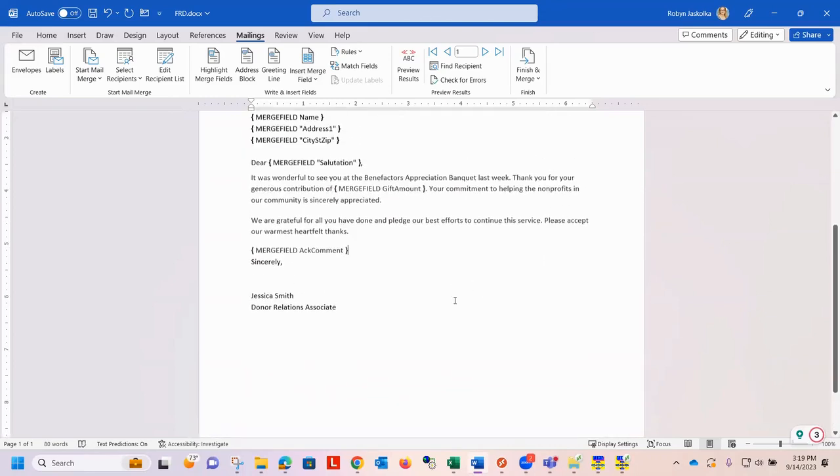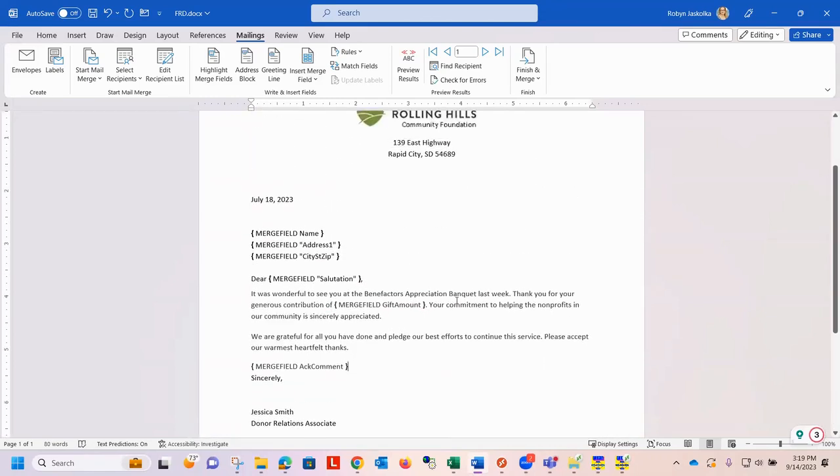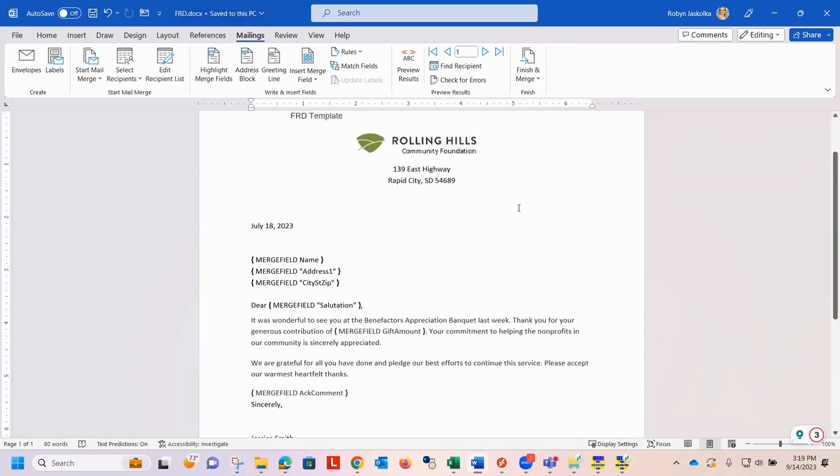Okay. So at this point, I think this letter is fine. So I'm going to go ahead and save it. This letter is frd.docx. The next thing that I want to do is test this and make sure that data is actually going to merge into here appropriately. It may not be the correct data. It might not be data from my FRD gift, but I want to make sure that the data is going to merge. So I can go to Preview Results.